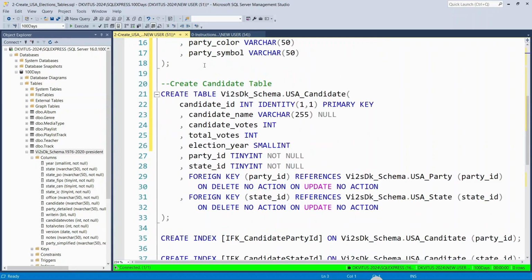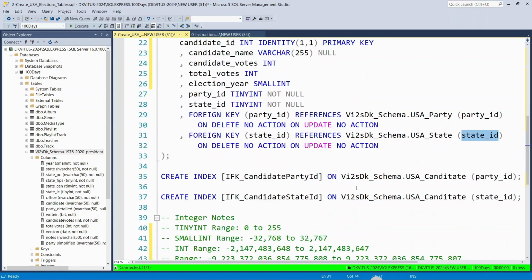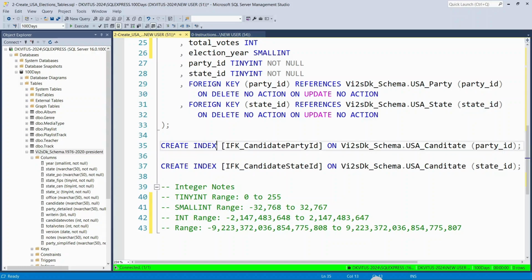And how do we enforce this? We create a foreign key for the party ID and reference it to that table and a column. We also do the same for state ID to that table and that column. And we make sure, hey, when you delete, no action should be done. If you update, no action should be done, and very good. Also, for performance, you want to go ahead and create indices, create an index for, give it a suitable name, which is unique. So maybe you want to use a particular prefix index on the foreign key, candidate party ID for USA candidate, and you're good, and so on and so forth.